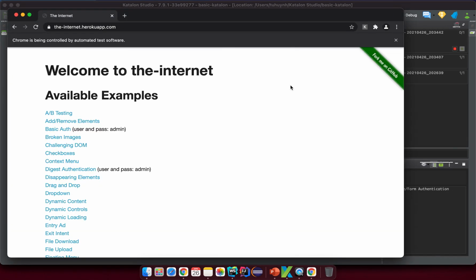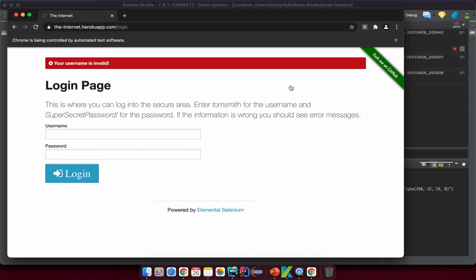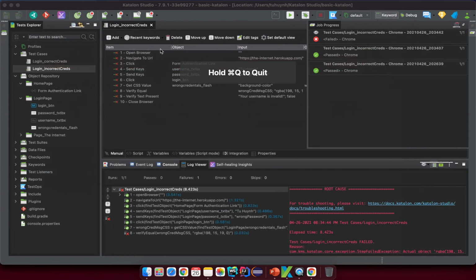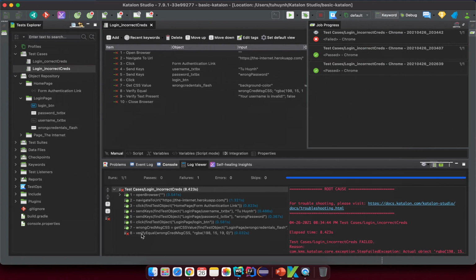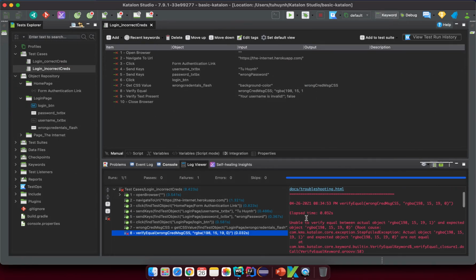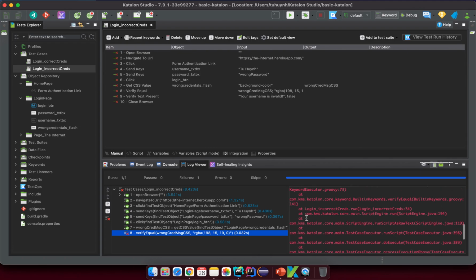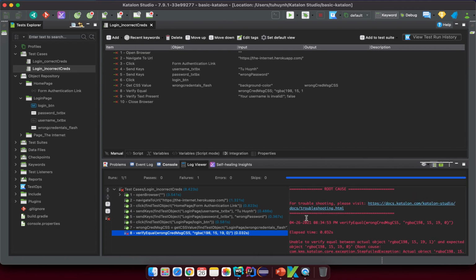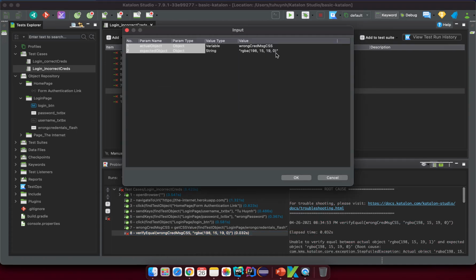Now let's go to the login form, input the credential again, and the test has now failed. You can see it failed at the step verify equal here, and we actually don't need to read the log here because we already knew what the failure is. Okay, so just put it back to number 1.